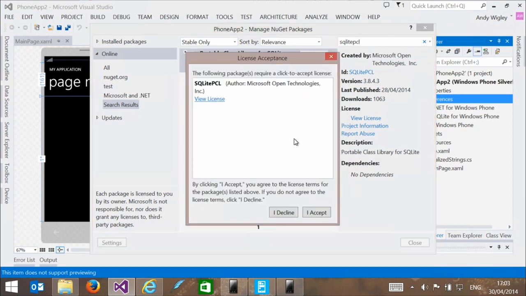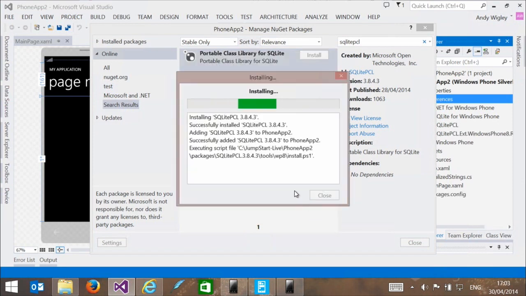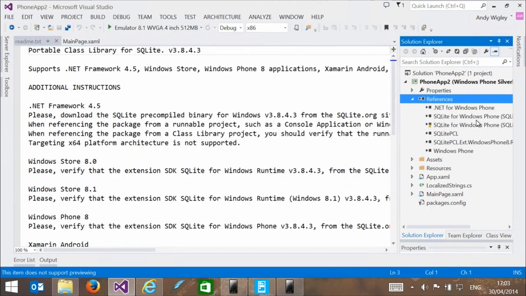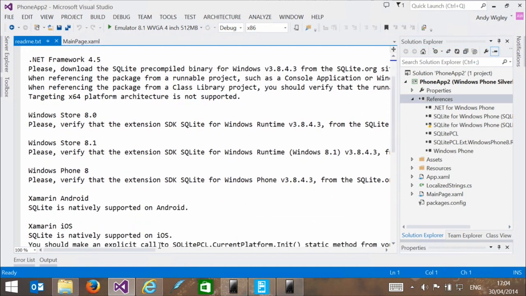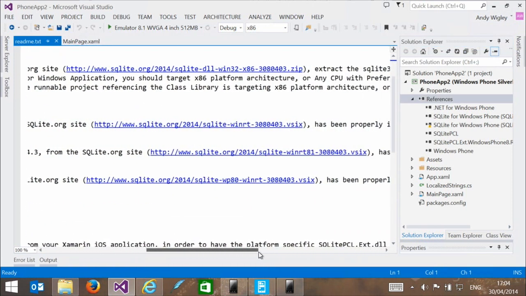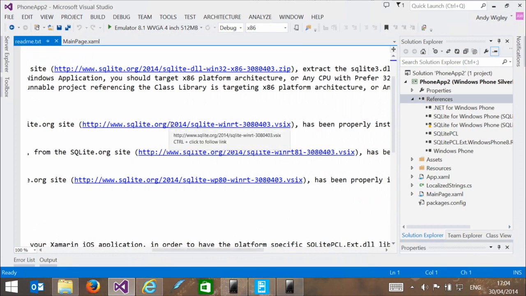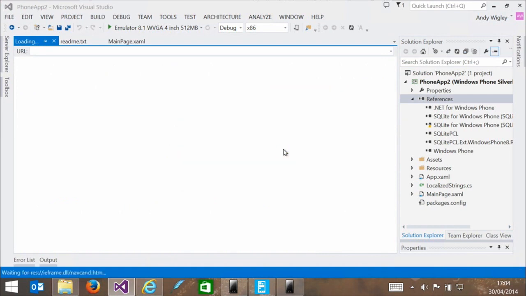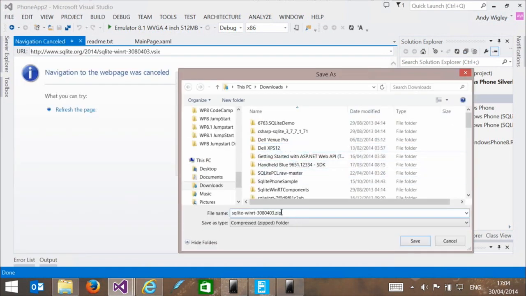So there's a bit of information about it. You have to accept that you're cool with it. There's a license associated. It's installing loads of other packages as well. So now we've got, oh my goodness, I wasn't expecting that. I think it's 3.8.43. Okay, this is interesting actually, they update NuGet packages. You get this nice help page. It actually tells you you can go off and get the corresponding SQLite extension SDK. So I'm going to save that, you need to save it as a .vsix.